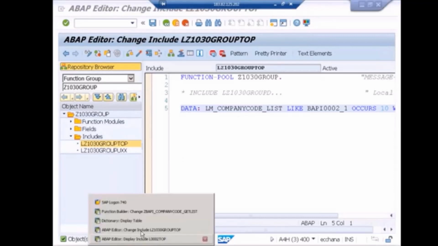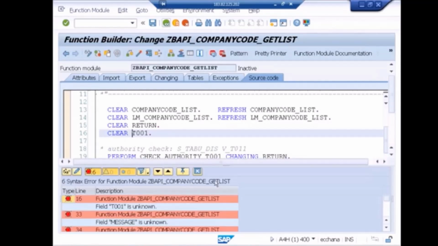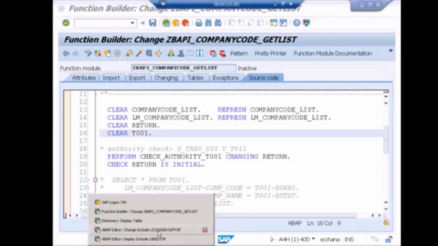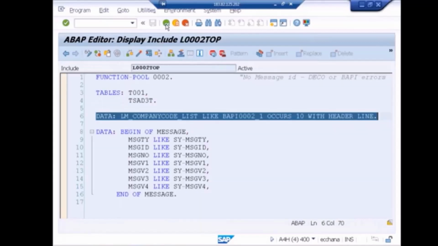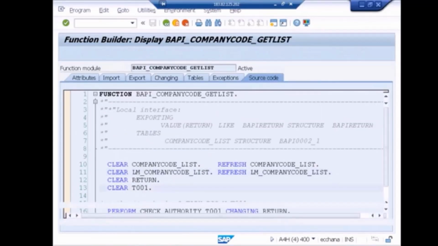Now let us come back to our function module and check whether we'll get any further errors. I'm coming back to my copied function module. Save, check for the syntax errors. I got a different error. Field T001 is unknown. It is unable to recognize this. Again, let me go to the standard and check what they have done. I'll go to the standard function module. This is the standard now. I'm going to double click on this.